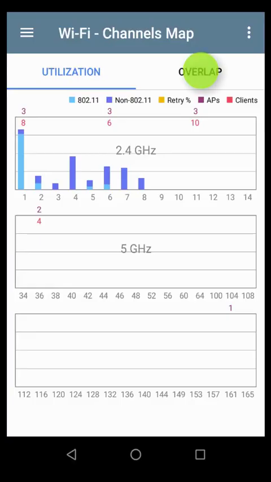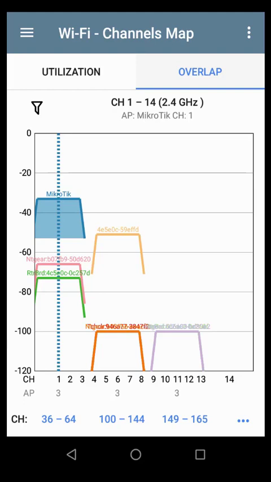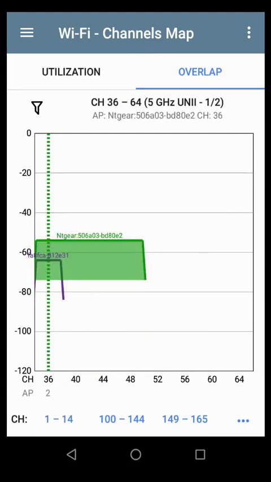Armed with this information, I can go out and find out what this person's up to. In addition to being able to drill down into the details of the channels, I can use the channel overlap graph to see the channel occupancy and widths in the 2.4 and 5 gigahertz bands. This is a great way to see if there are access points out there that are adversely impacting mine.